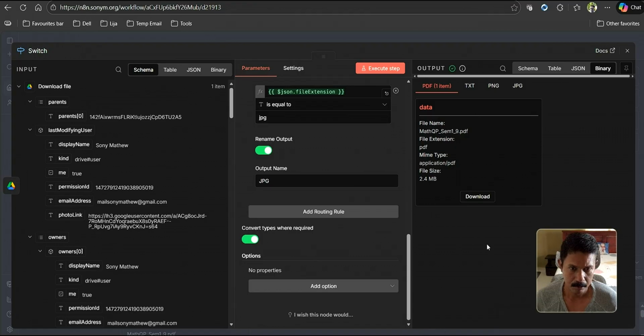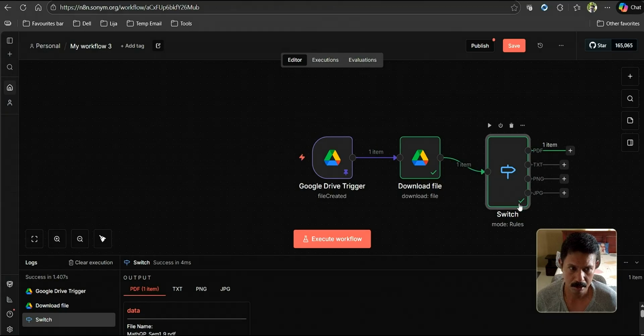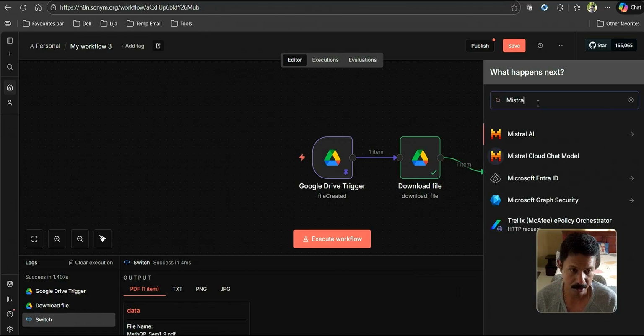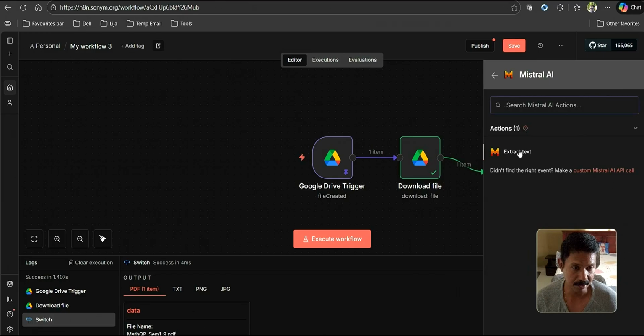Brilliant. Let us go back to the main canvas, and now we can see a switch has been set up. And the different outputs we named, the PDF, text, PNG, JPG, it's all there. So now let us try to set up the processing for the PDF, right? And then for the PDF, PNG, and JPEG, we'll be using Mistral. So just let me search for Mistral OCR. There you are, Mistral AI. Just select that, and it will say extract text.